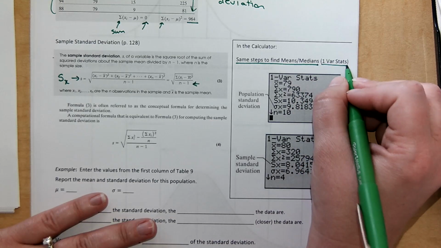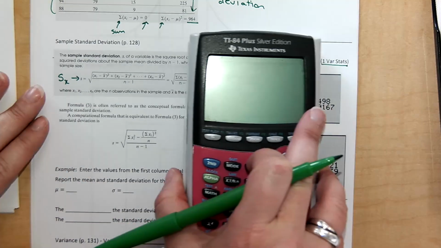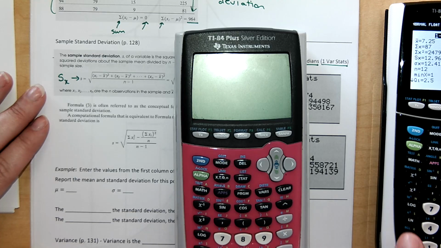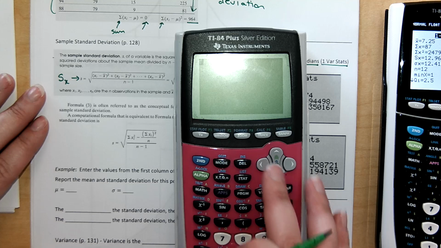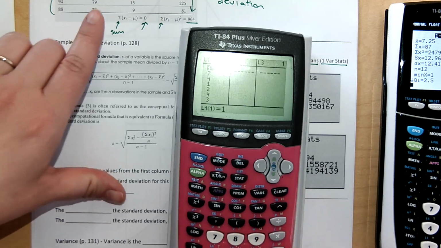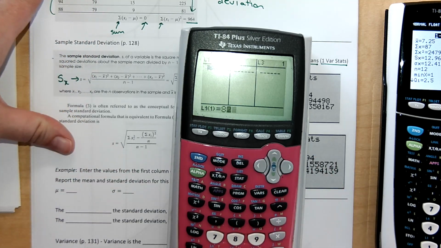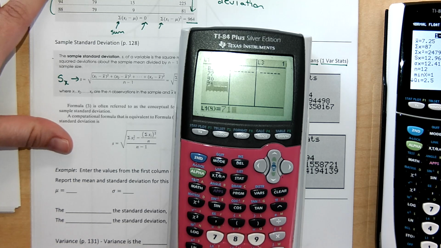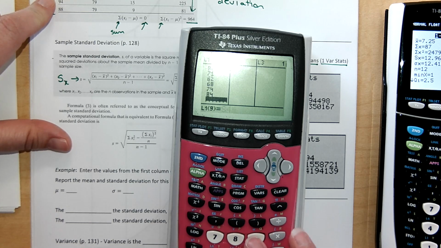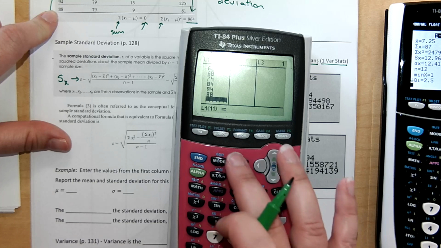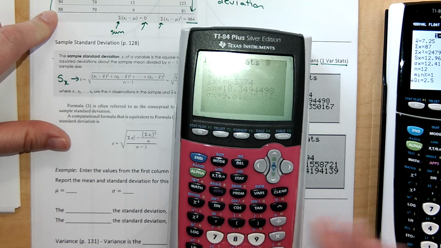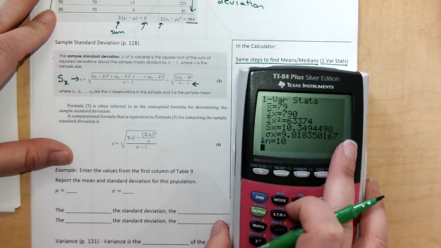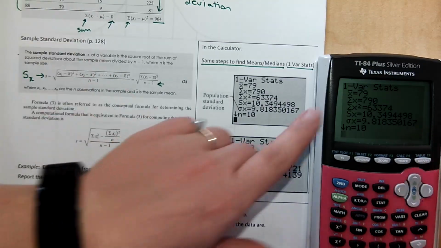Alright, so in the calculator, you use the same steps to find the means and the medians, which is called one var stats. Let me show you this real quick. We'll have to go back and put in the other values. The video might cut off, hopefully it will not. So if you put these values back into L1, and it's the same on either calculator. So stat calc 1 var stats. I'll show you on this one. You can kind of see the screen.